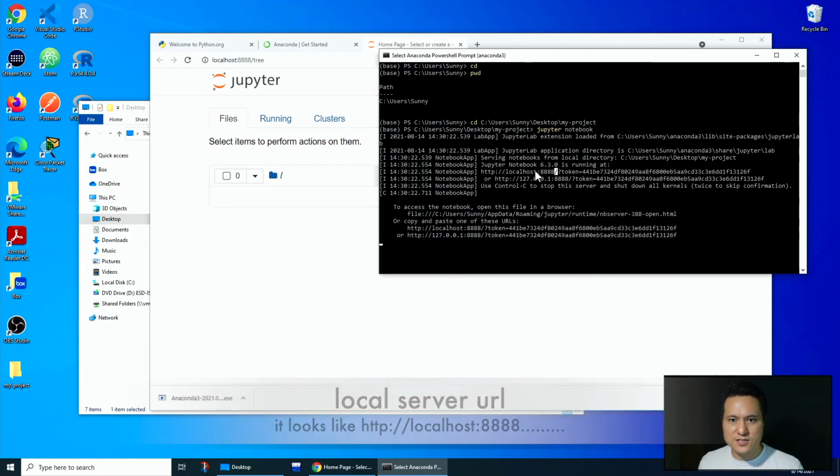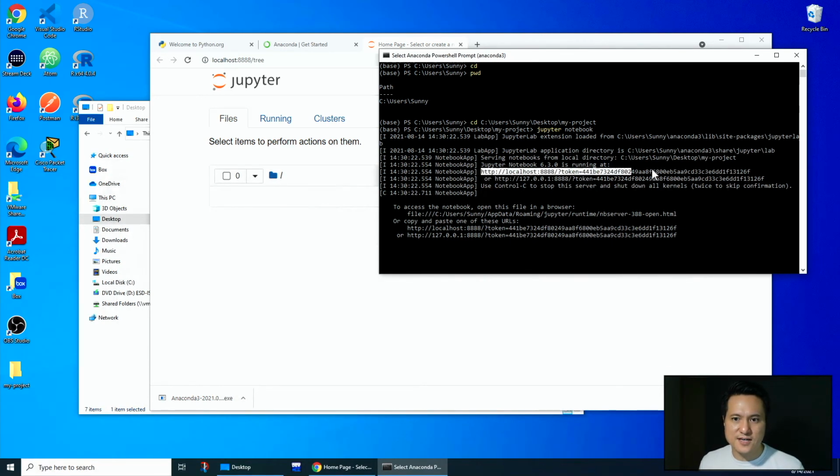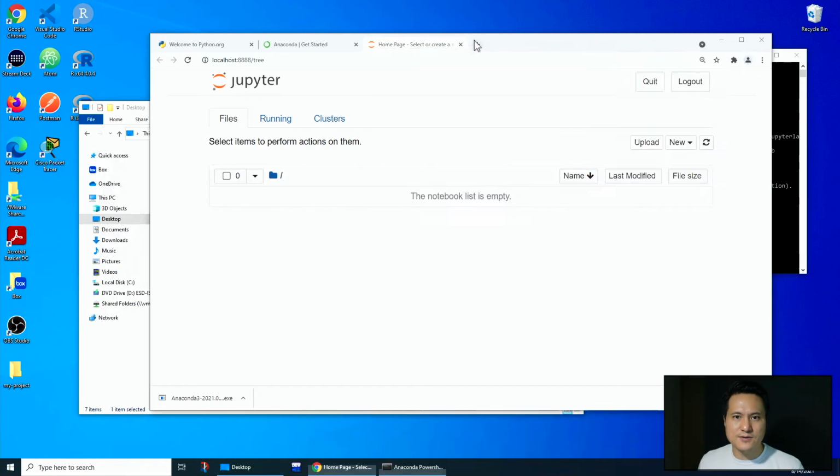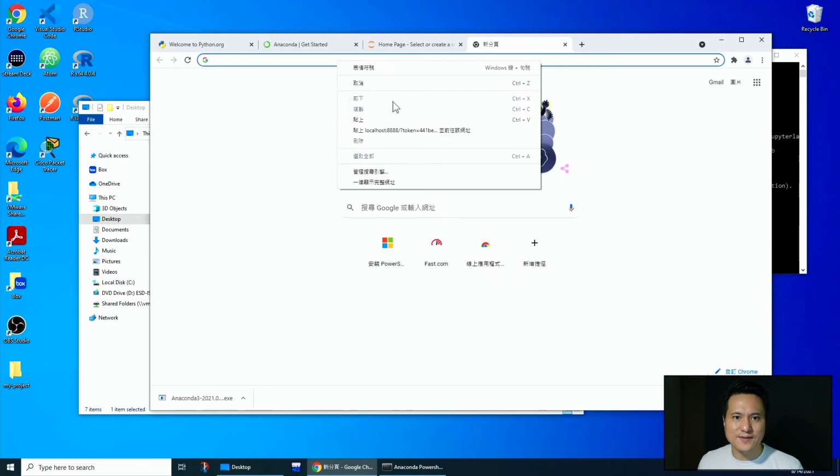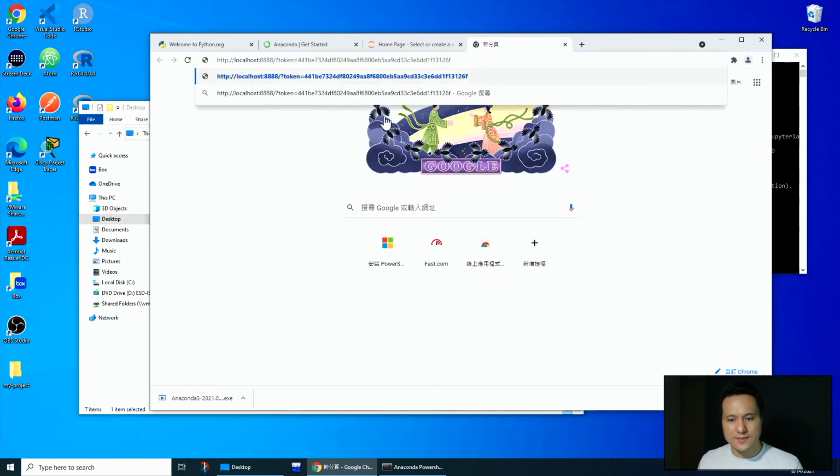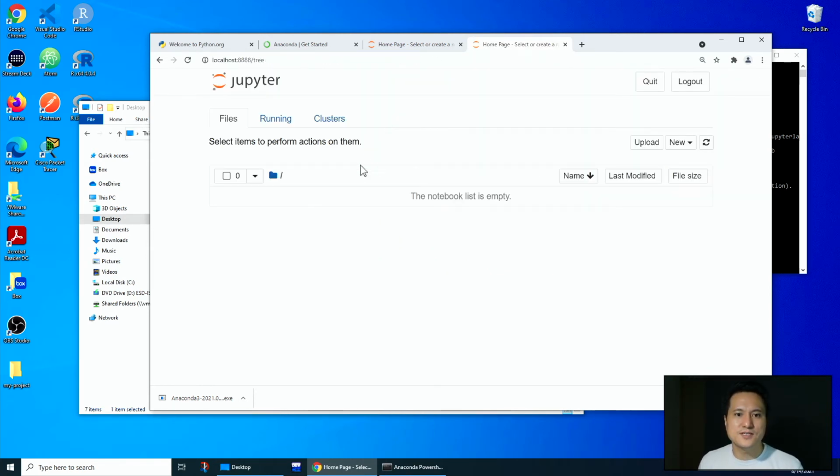You just need to copy this path. First you have to select it, and then right click, come back to the browser, paste that link, and press enter. You will be able to see the same page. So this is the best approach to use Jupyter Notebook, because you are opening it in the project folder. You don't see massive files and folder names.